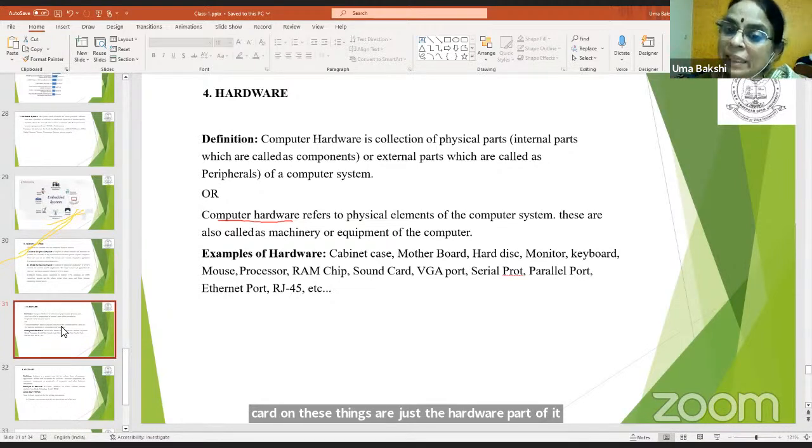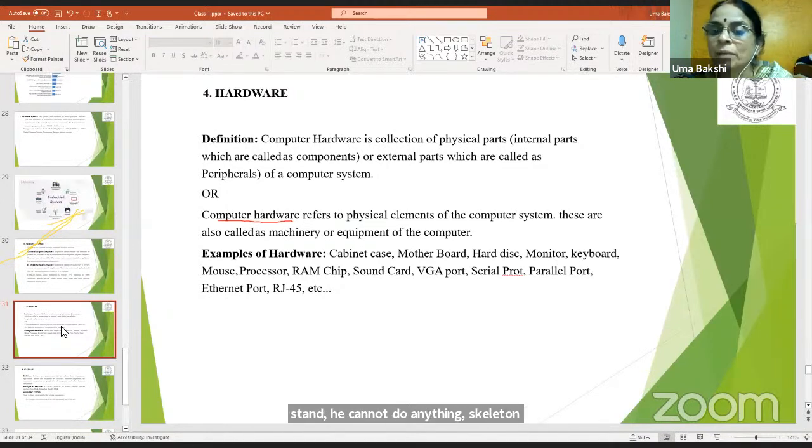And computers need most of the hardware, because if the skeleton is not there, we cannot stand, we cannot do anything. Skeleton is important. So hardware is important. Parallel port, serial port, Ethernet.